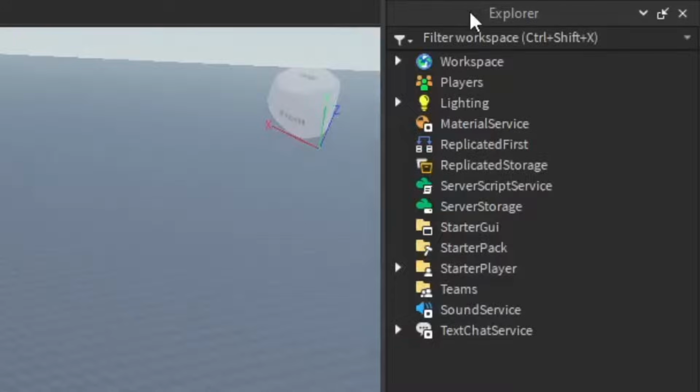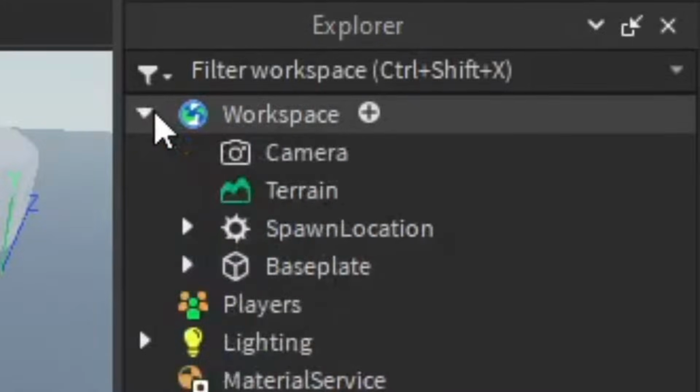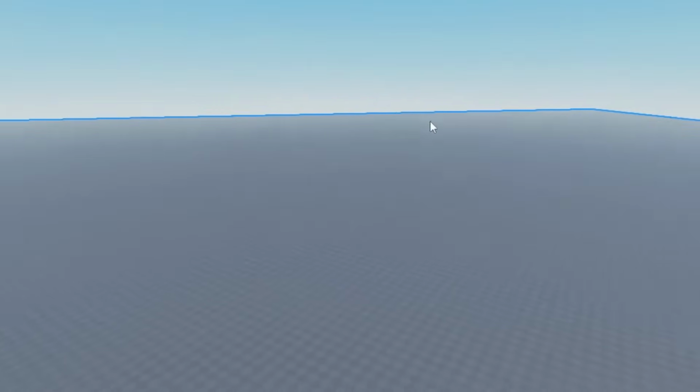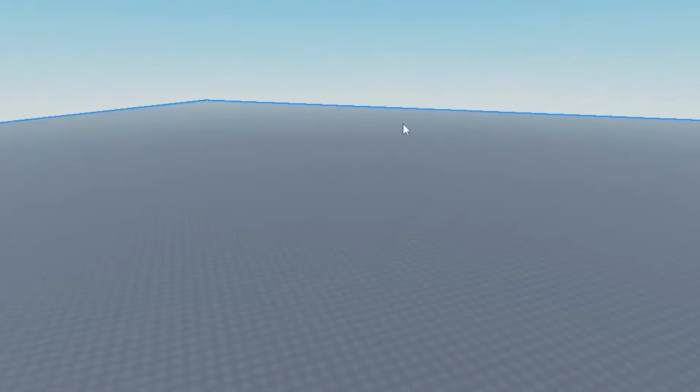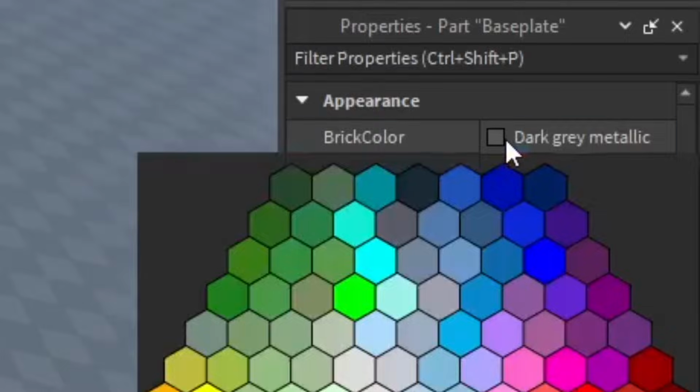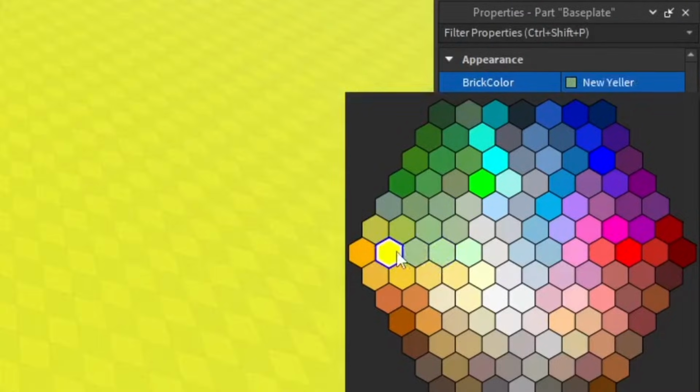But anyways, we're going to go to Explorer and open up the workspace, which is going to be on top. And you want to click on where you're going to see is base plate. As you can see, I have it selected, which is normally like a blue highlight, which we have the whole base plate here selected. We can go down to the properties, which is usually located under the Explorer, and we can change the brick color from there, which is basically the color. We can change it to whatever we want.